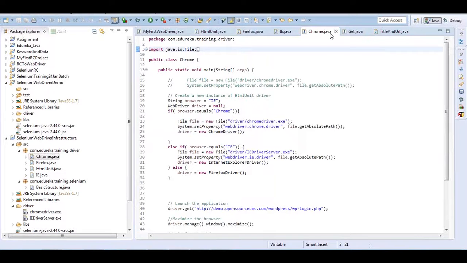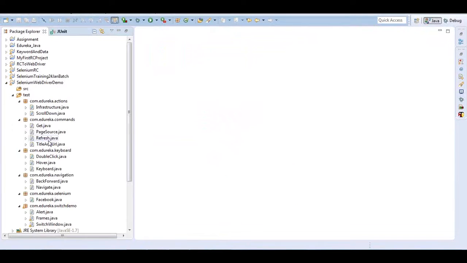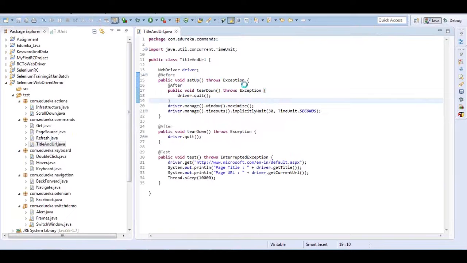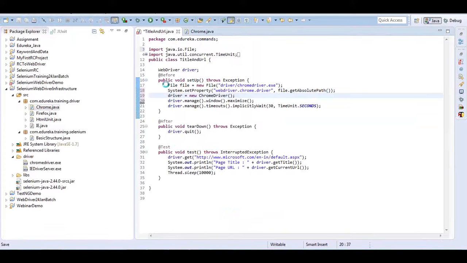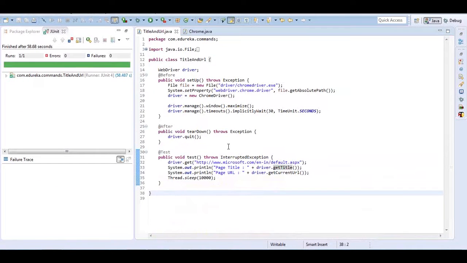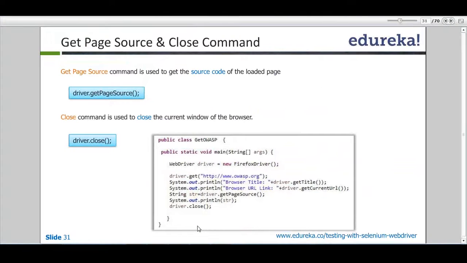Let me close everything, and let me go back to the project we were referring to. That was title and URL. And let me replace this driver with the settings that we have. I'm just doing housekeeping work. I think this is much better than what we have with Firefox. I don't know, something is wrong in my browser, and that's the reason it's taking that much time. So that was about title and current page. How to write it? You can see it in the screenshot and print it.